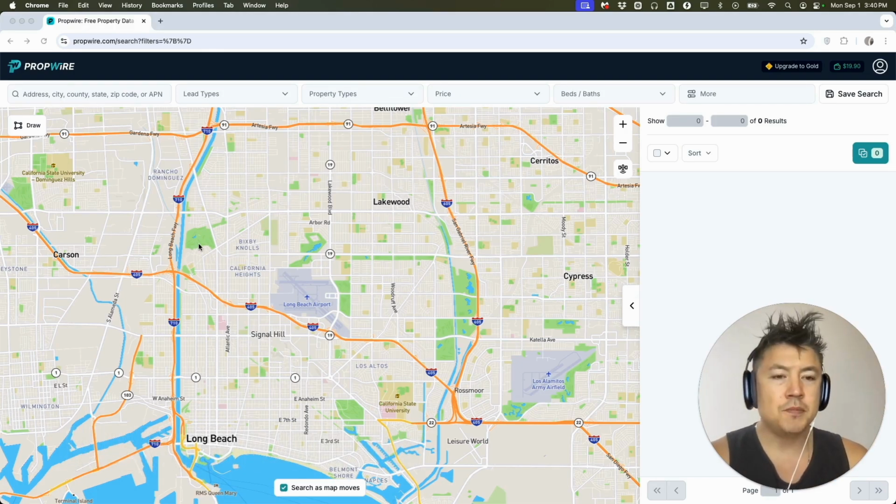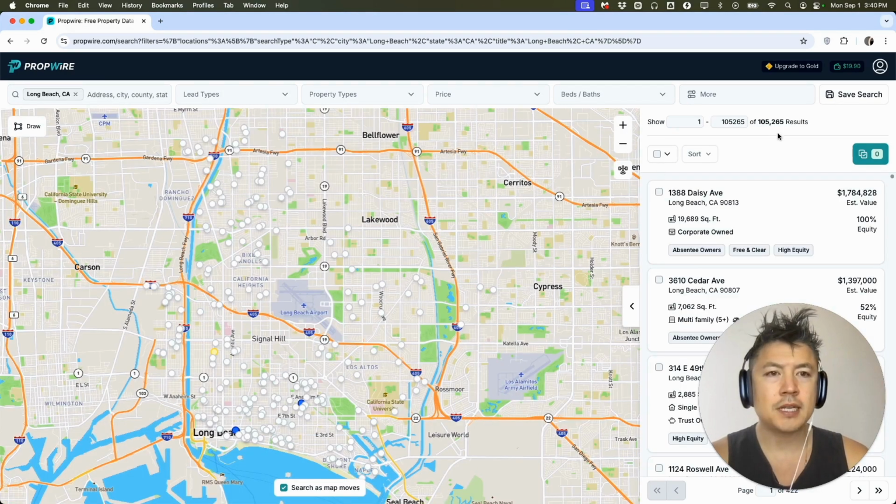But I've already logged into my Propwire, and this is the home screen. Now here on the home screen, if you want to get a list of REO or bank-owned properties, go ahead and just type in your farming area. So it could be a county, it could be a city or a zip code. So I'm going to go ahead and just type in Long Beach, California. Okay, now it's filtering out. Okay, it looks like there's about 100,000 properties in Long Beach, California.